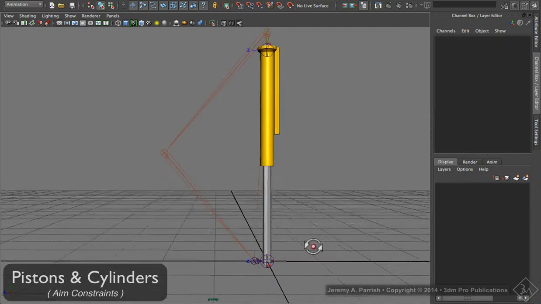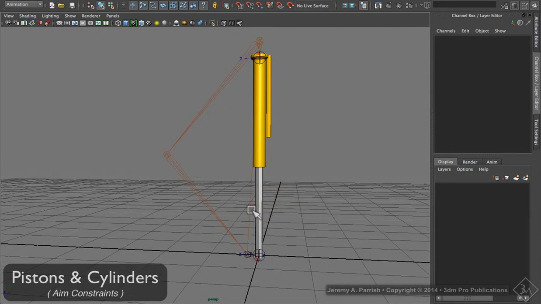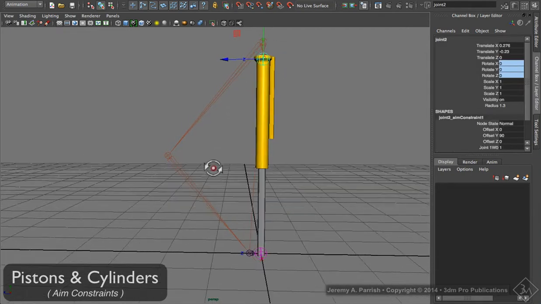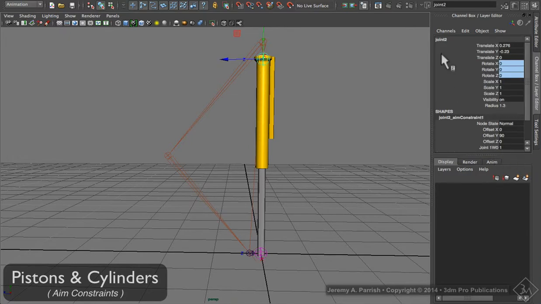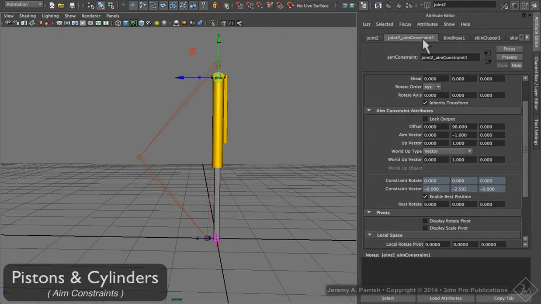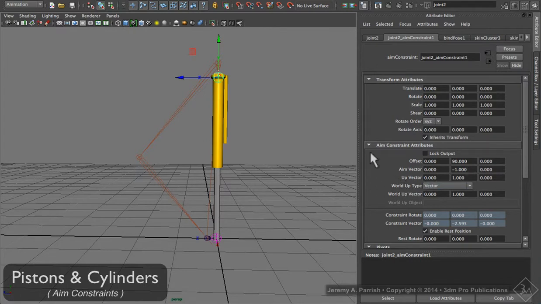Now, one of the last things you might encounter when it comes to this setup is sometimes a flipping in the objects that are constrained. So what you can do is select the joint, and find the constraint that's controlling it. Go to your attribute editor, find the tab that corresponds to your constraint, and under the aim constraint attributes, find where it says world up type, and you can set that to object up.